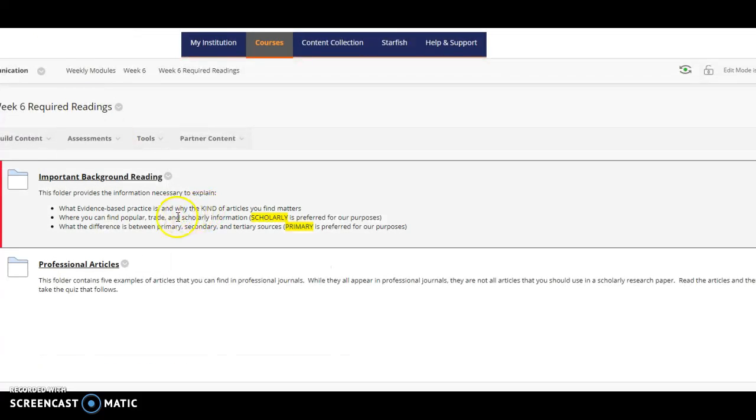The first folder includes important background reading on what evidence-based practice is, where you can find popular trade and scholarly information. Scholarly is preferred for our purposes, and what the difference is between primary, secondary, and tertiary sources. Primary is preferred for our purposes. So we want to make sure that you understand what it is to be scholarly and primary.